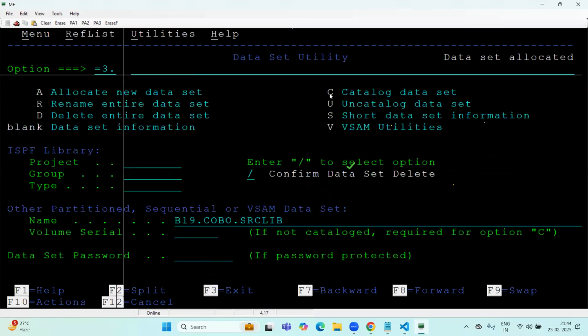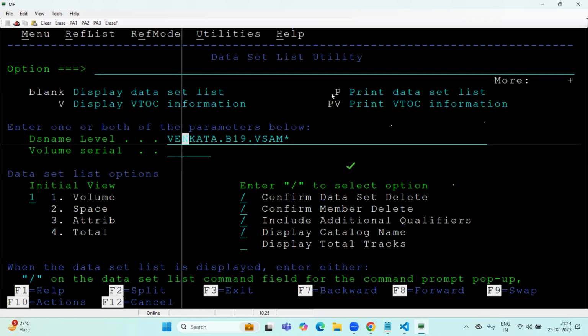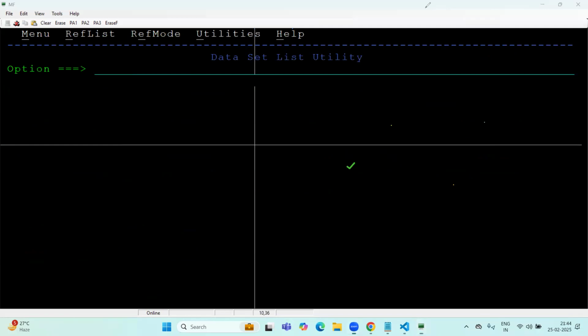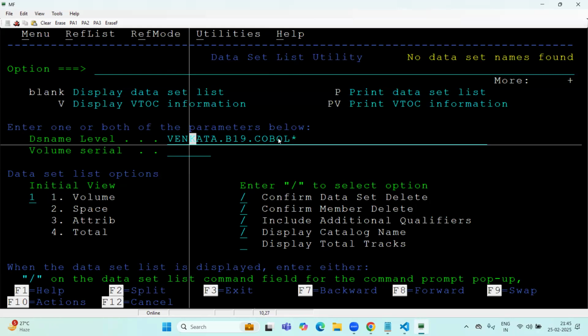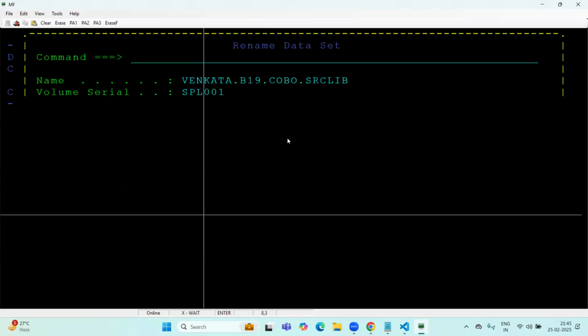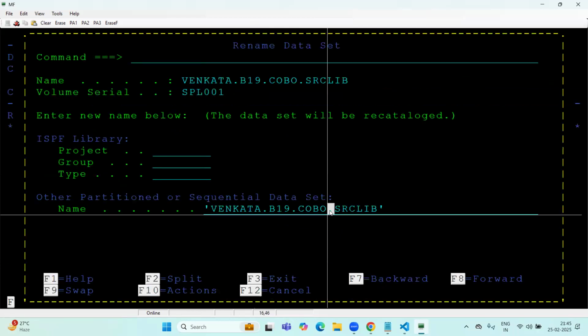I'll rename it now. So B19.COBOL star. L is not there, right? I will rename it and make it with an L. Insert L.